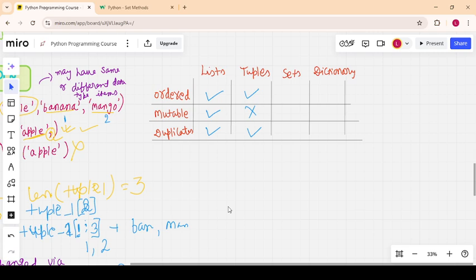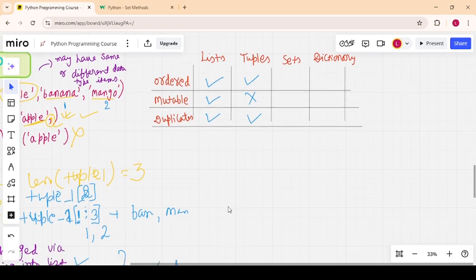So in this lecture, I will discuss sets and explain the topic based on the three major properties: ordered, mutable, and duplicates. So let's start with the set.